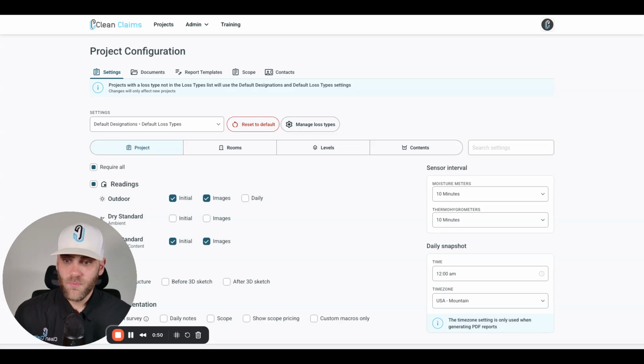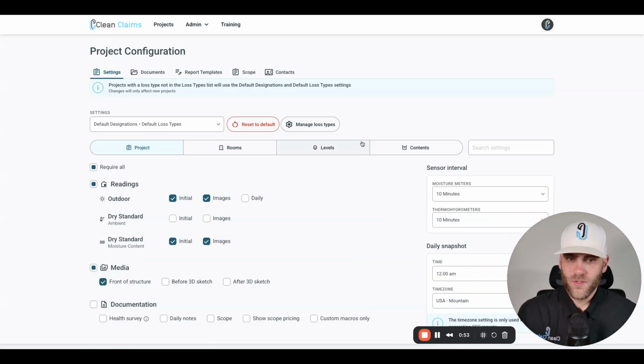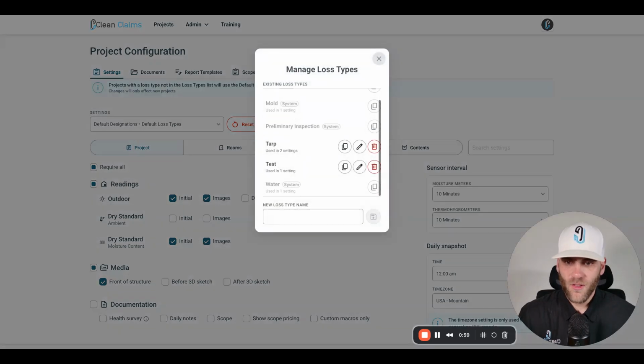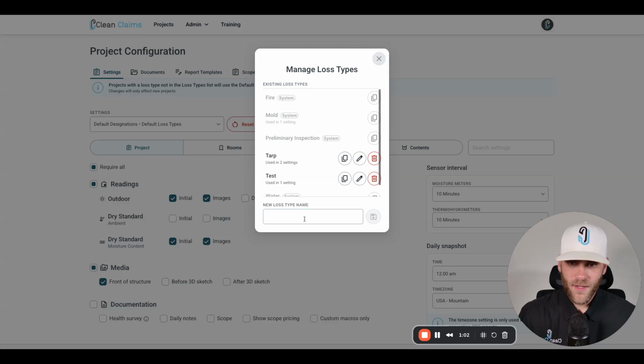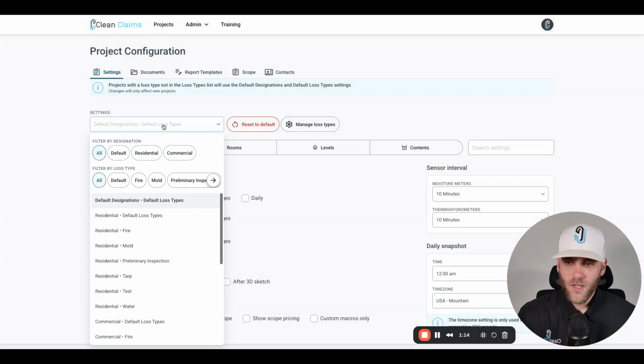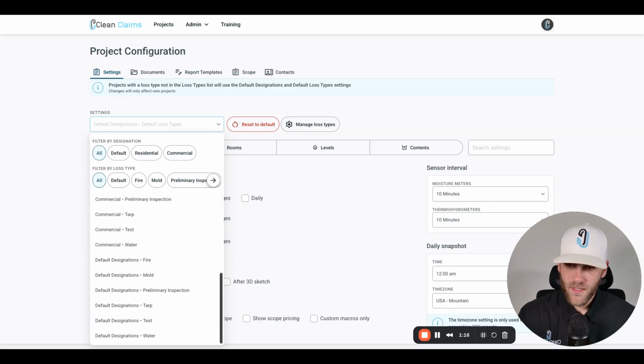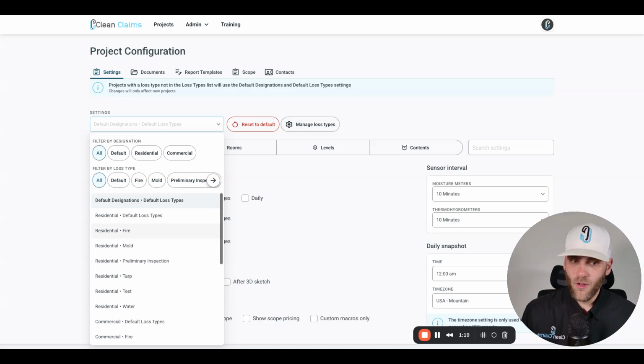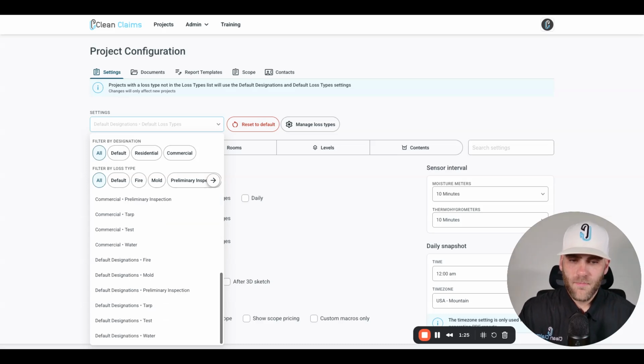So within the settings, this is probably one of the more important ones you'll see. If you want to create a new loss type now, you simply come to Manage Loss Type, where you can see all the different loss types you have. I would simply come in, create whatever that loss type name would be, and simply hit Save. Now, once you create that loss type, right here in this drop-down menu, you will be able to actually scroll through all the different residential, commercial, and default loss types in here. So the default loss types are basically, if you create a loss type and you don't set something up, this gives a fallback to it.